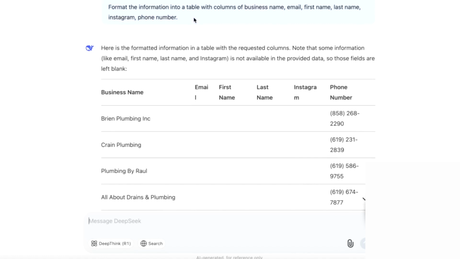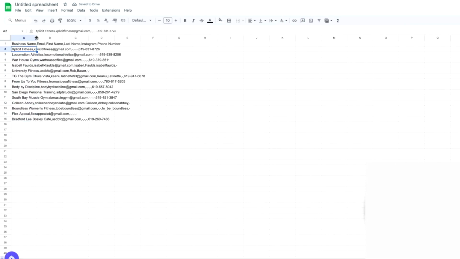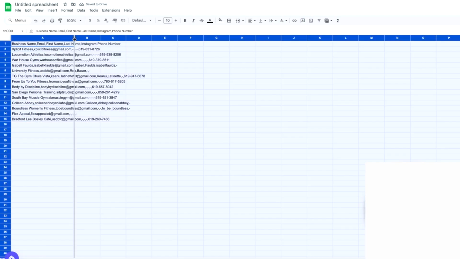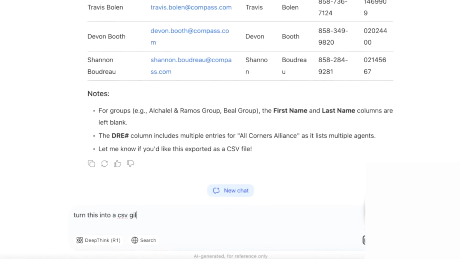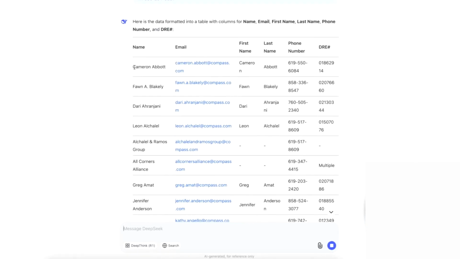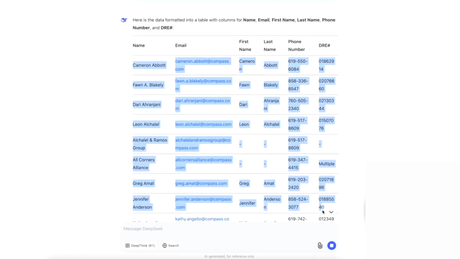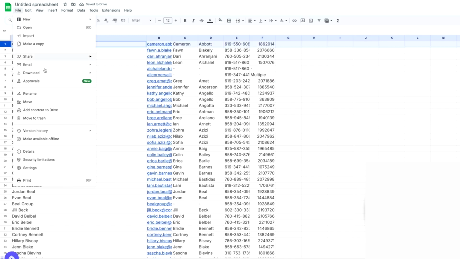So once you get the list of leads, all you really need to do is open up a sheet. You can create a blank spreadsheet. You can add your businesses in here. This is formatted appropriately. So we can say, turn this into a CSV file that I can download. Then once we get the data, we can simply copy it over and paste it into our spreadsheet. And then we can download it as a CSV file.